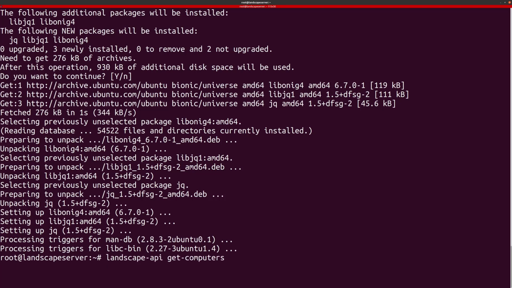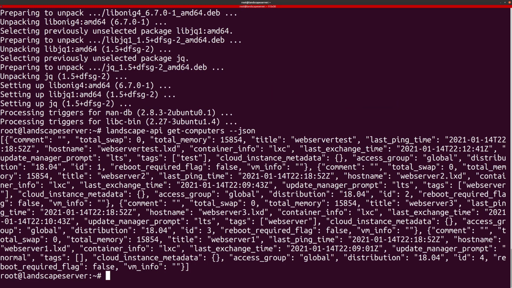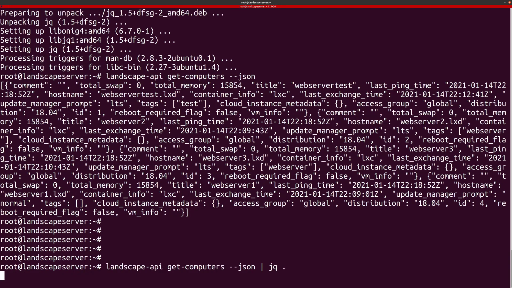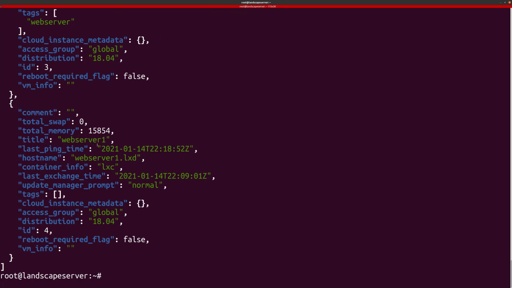So by installing jq, now if I do a landscape-api get-computers with --json for outputting in JSON format, if I just do it like this, it's not helping me much. But now if I pipe this to jq, I get a nicer output. So this is a useful little trick to just output in JSON format and pipe to jq. I can see my information.